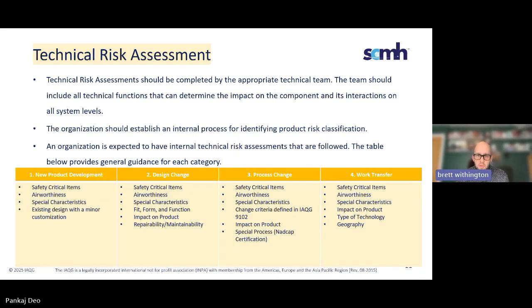So the principal element of the initial session is technical risk assessment. And again, just to reiterate what Pankesh was saying, this is going to be unique to every organization. Every organization's product set, the risk of their products, will vary from organization to organization. So the technical risk assessment is really unique to your organization. So there's a technical risk review of the product.